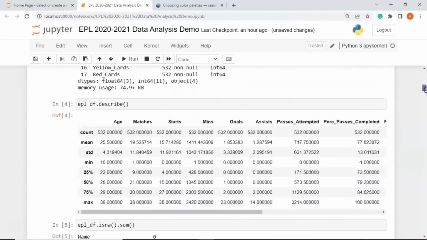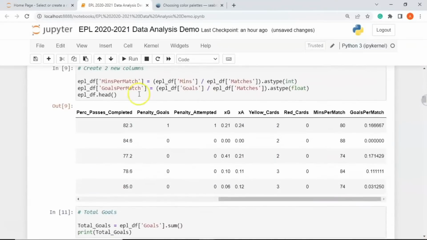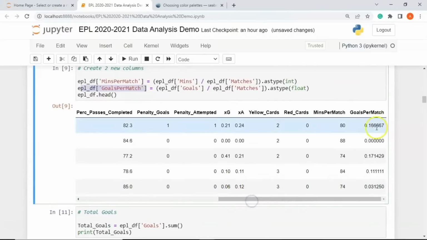Let me just show you in case you forgot. Here you can see we had created this extra column called goals per match. This is the last column that we have in our data frame. This is basically the total number of goals divided by the total number of matches the player had played.